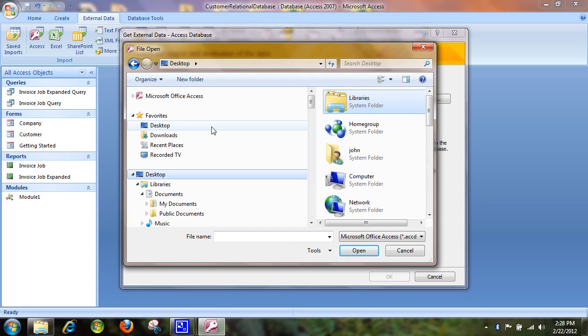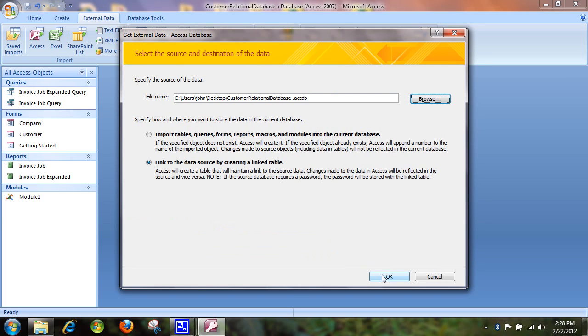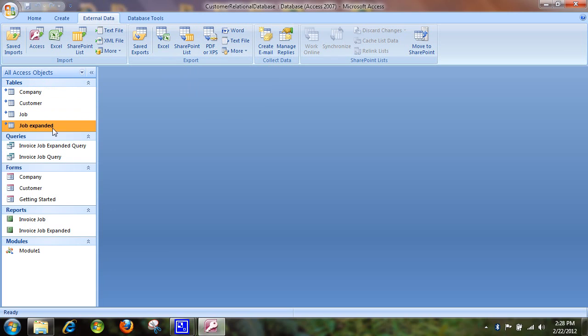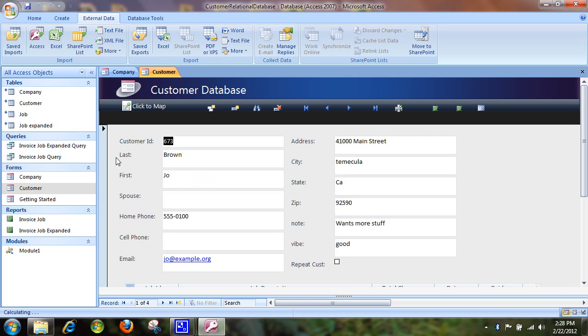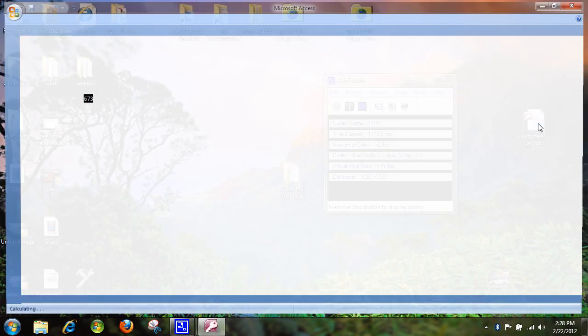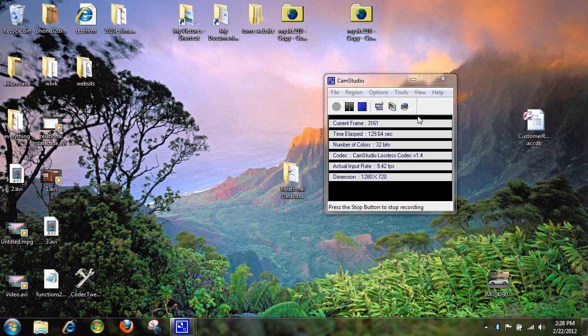So let's browse to where our boss's computer is. His computer happens to be on my desktop. It could also be a server system. Okay, so now they're all linked tables and they'll still essentially work the same as before, but now when we add a new record, it now updates the boss's computer and not its own particular file. So there's green, our new record that we just entered from our remote computer's system.